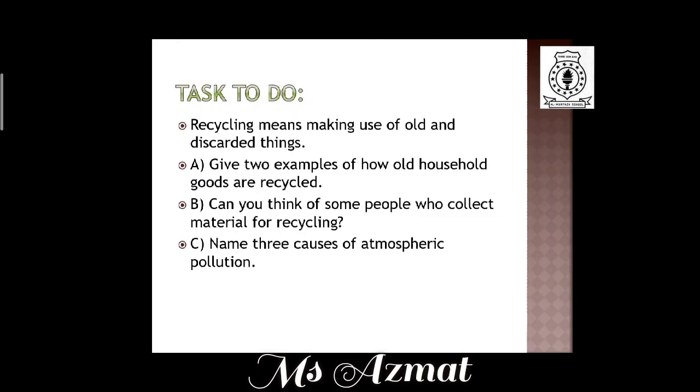Now, task to do. Recycling means making use of old and discarded things. So task A is: give two examples of how old household goods are recycled. Task B: can you think of some people who collect material for recycling? C: Name three causes of atmospheric pollution.